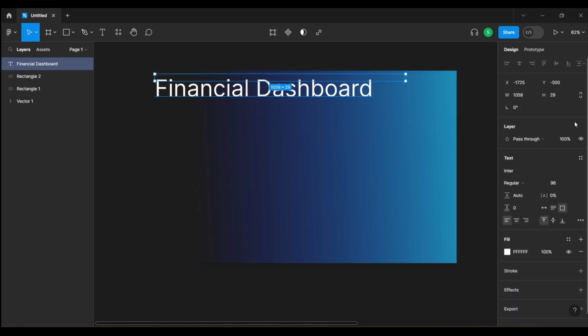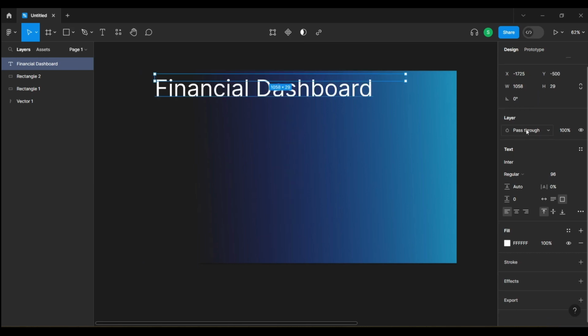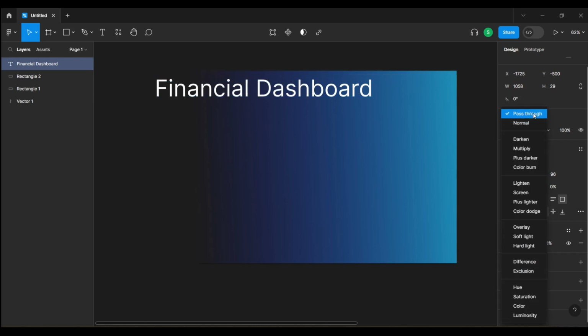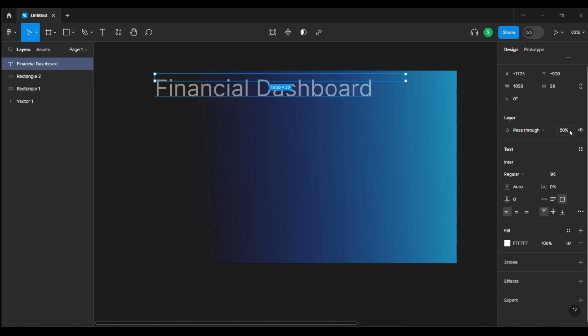Like how we have the design pane for the shape, similarly we have the same design pane for this text also. See, X and Y represent the position of the text, and W and H represent the width and height of this particular text. See, 1058 by 29, the same we have here. Here also you can do rotation to make your font tilt or rotate, whatever it may be. Like if I do rotation, it looks like this. And in layers, pass through is also the same thing we discussed in the shape design section. This is a type of filter, and here you can adjust the transparency so that its opacity decreases and it looks like this.